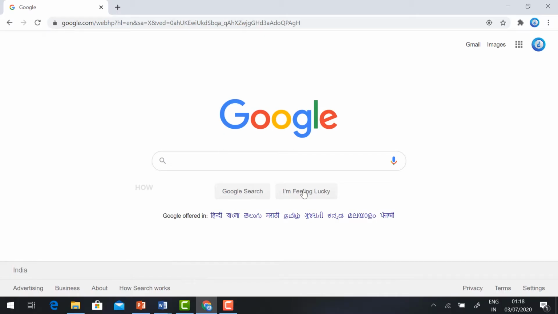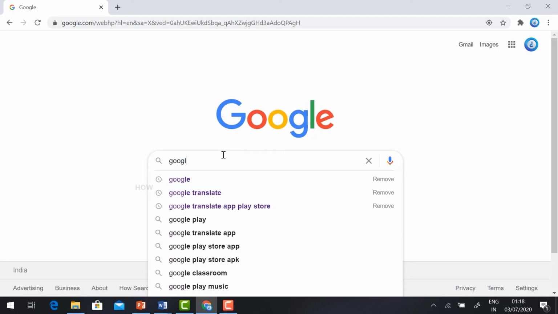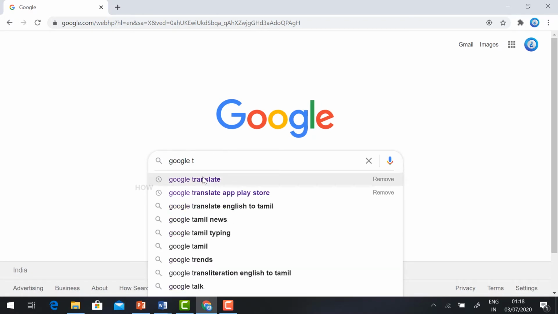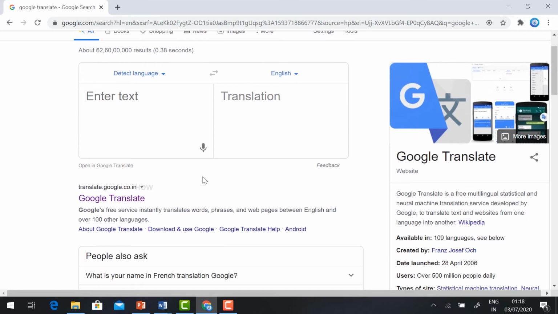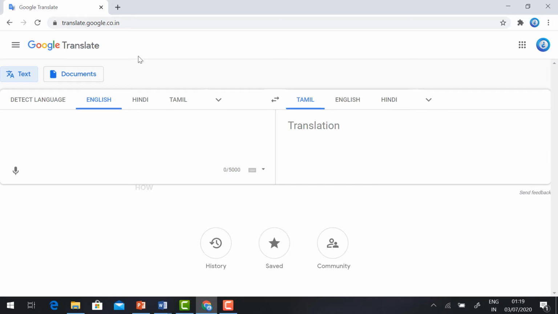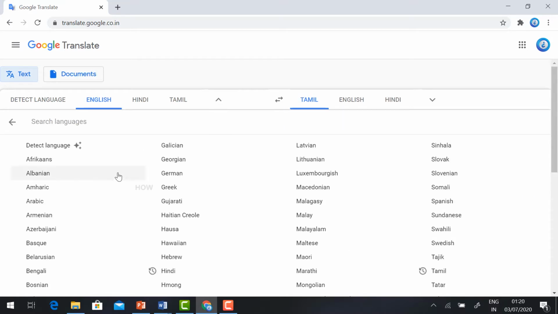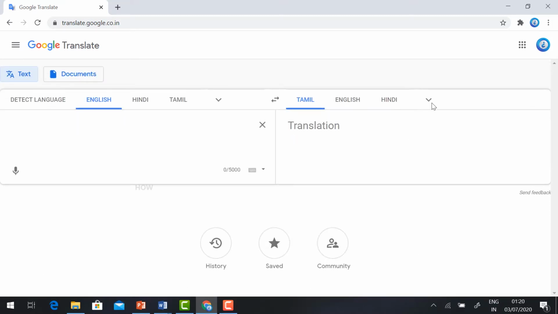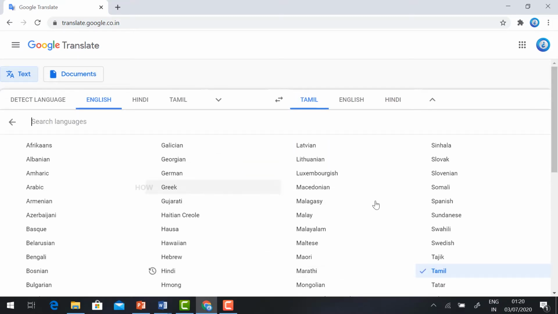Just browse Google and type Google Translate. It will direct you to translate.google.com. Just hit the button Google Translate. So this is the Google Translate page. You can have a detect language and a translate language. Once you click the drop down button, you will find 259 different kinds of languages available. If you want a translation language, just hit the button, and you will have different kinds of languages to translate.